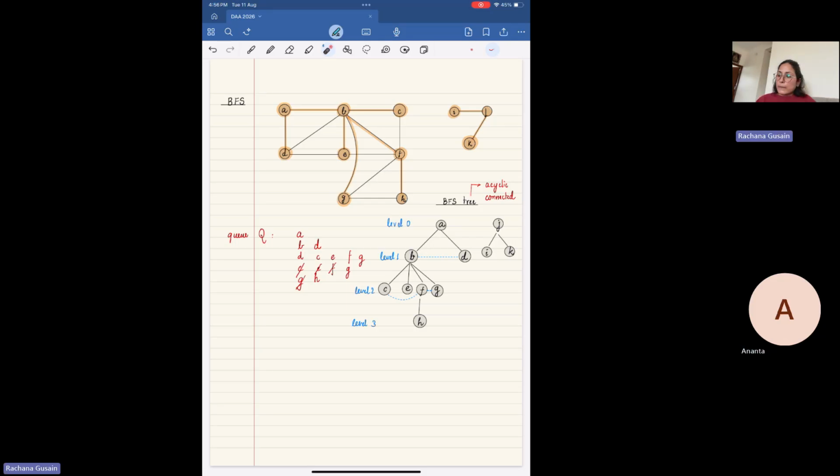Yes, ma'am. And we can also have other edges. Let me mark them as well. For instance, I have an edge between D and E. This is also a non-tree edge. Then between E and F was also there. And between G and H, we also have a non-tree edge. Yeah, that is it, I guess. So we have these non-tree edges as well, right?